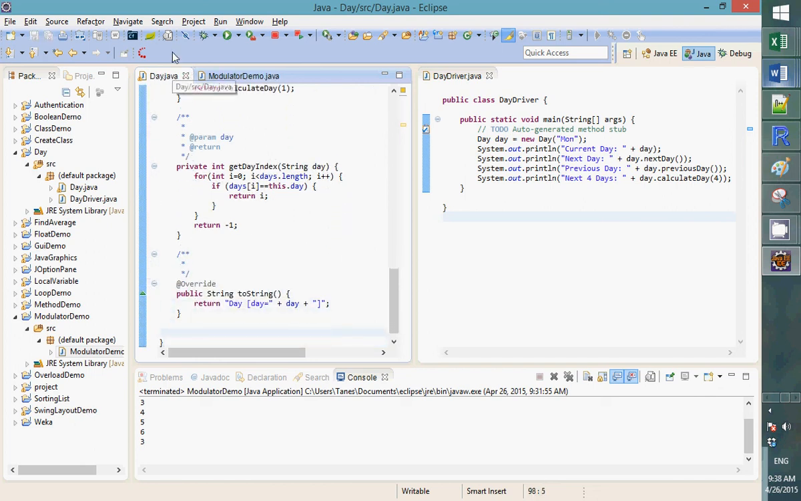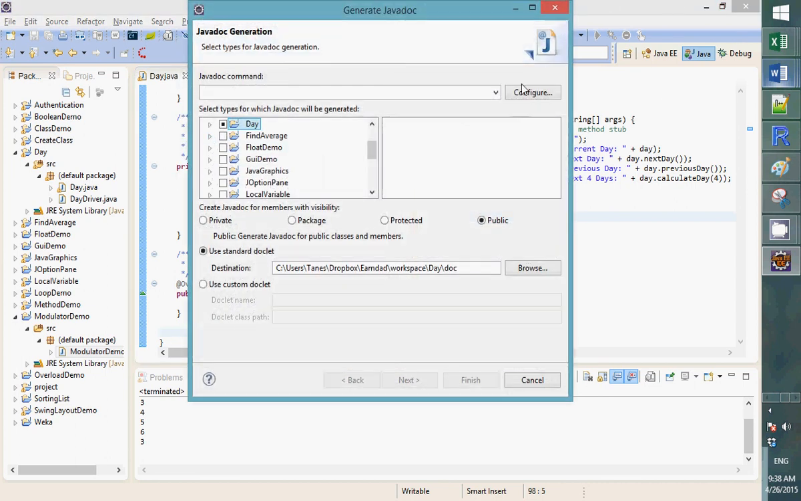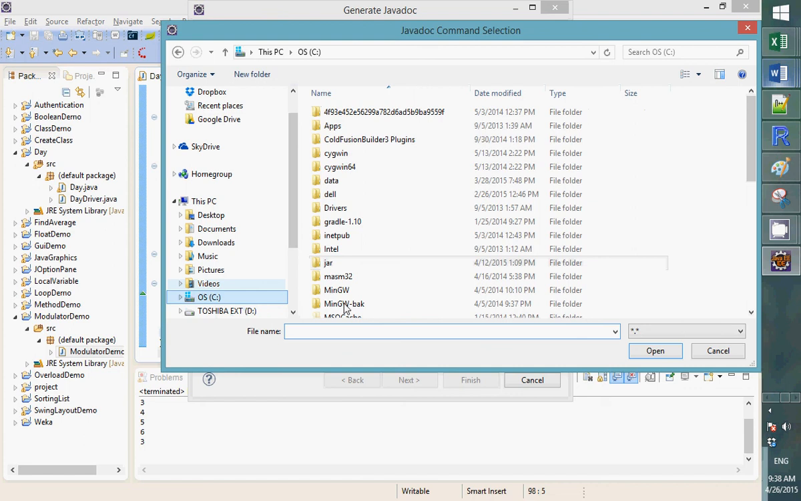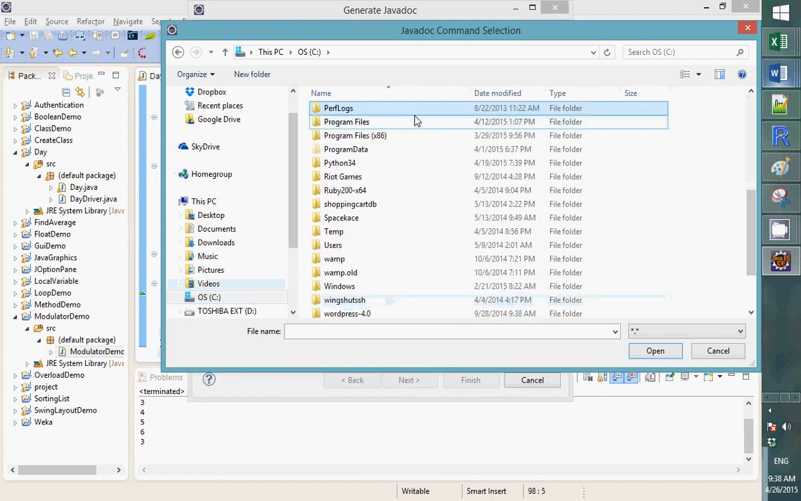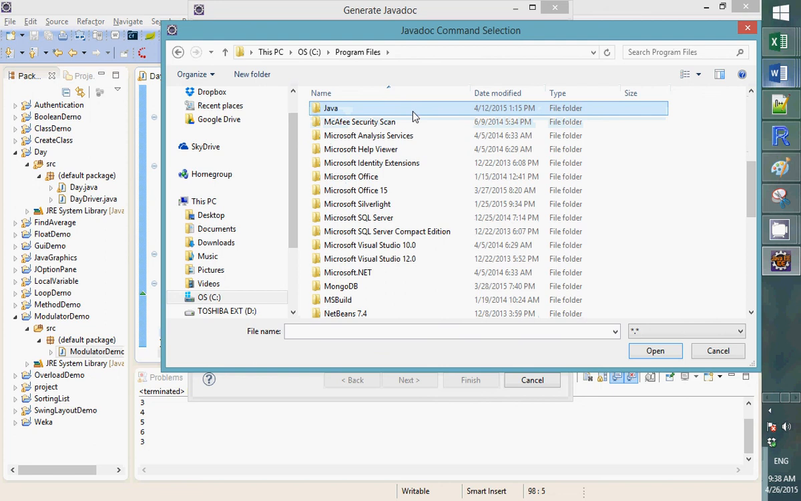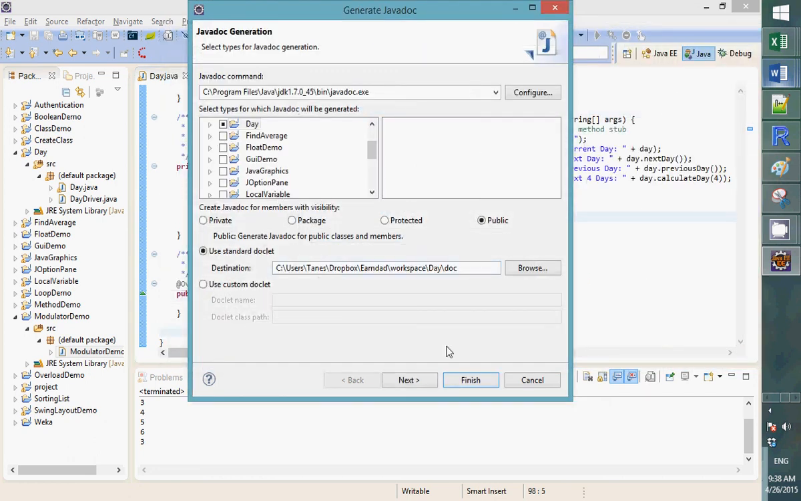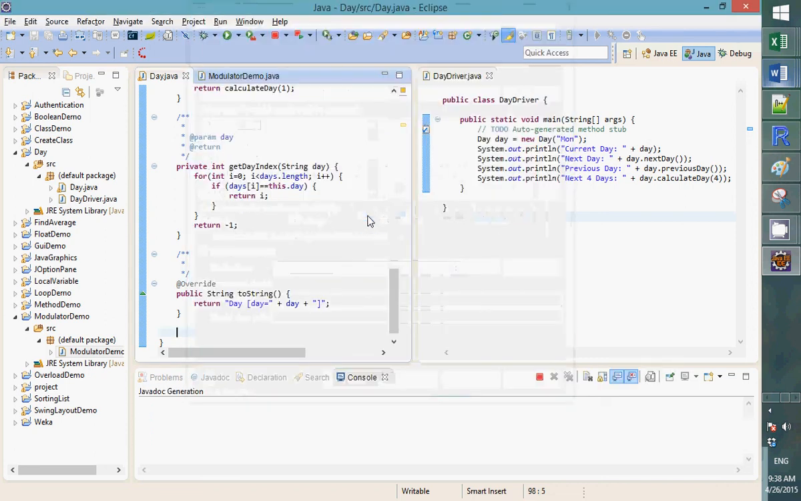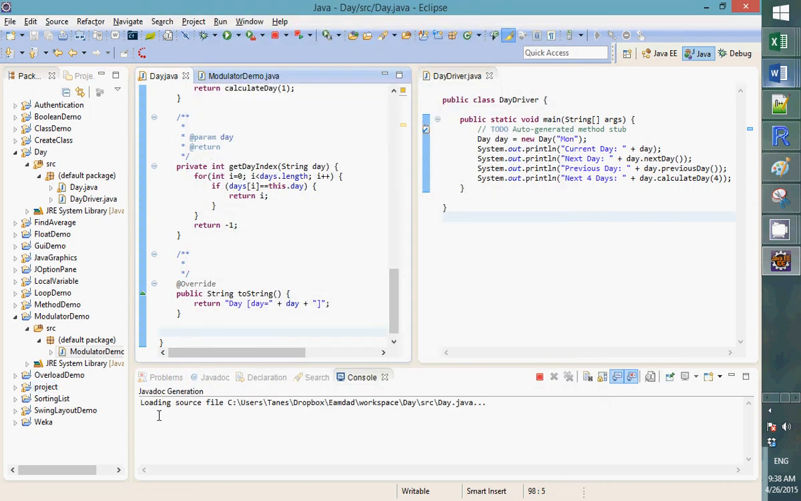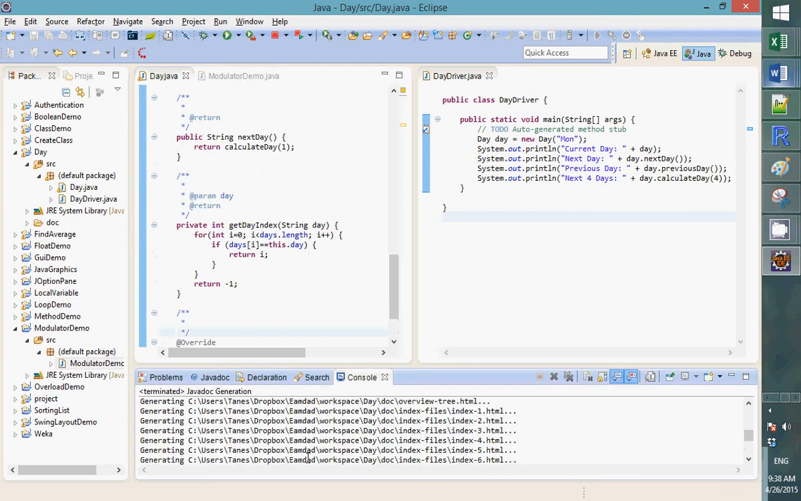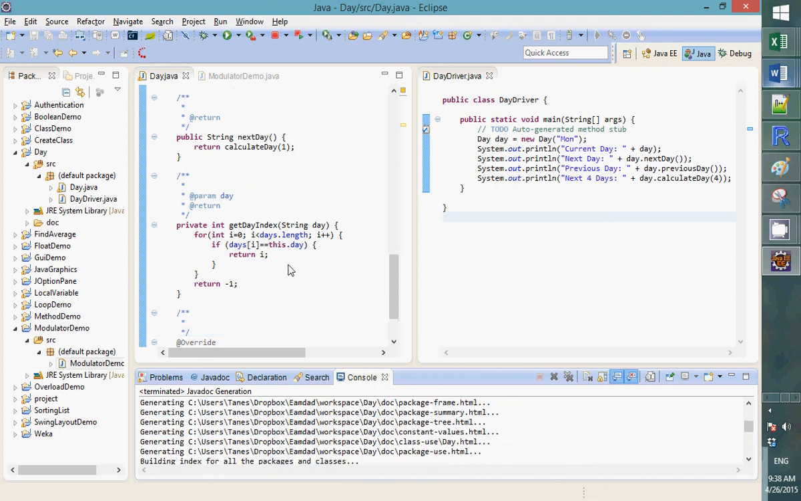Now, to generate Java doc, just go to Project and Generate Java doc. This part has to be configured to where you downloaded your JDK, which is C, Program Files, then Java, JDK, bin, and Javadoc, right there. Then you just hit Finish. If you look at the messages, it starts to generate the Java doc for you. There are warnings because I didn't finish the comments. Those have no arguments, so I need to finish the comments here.